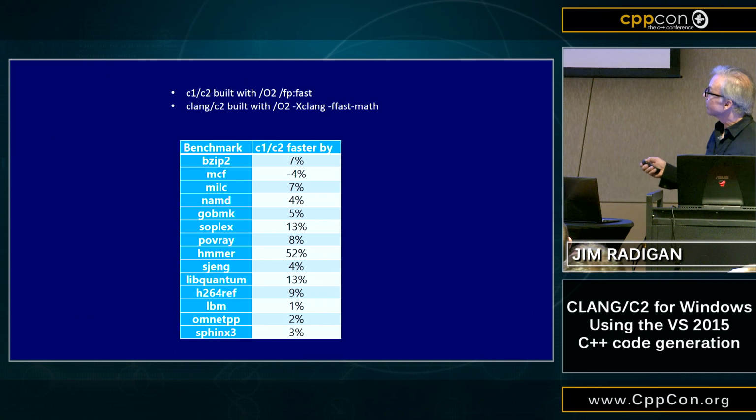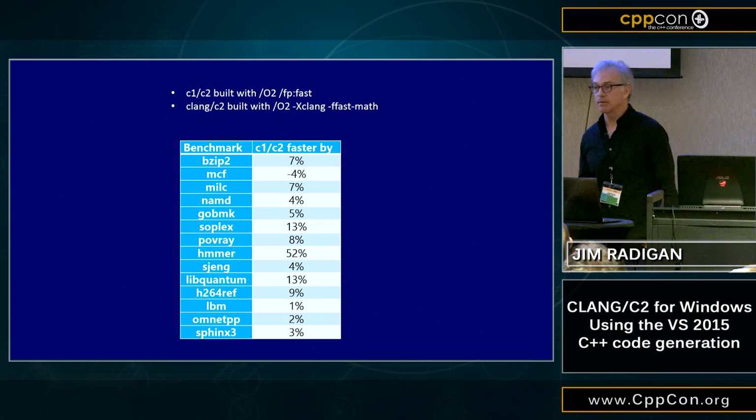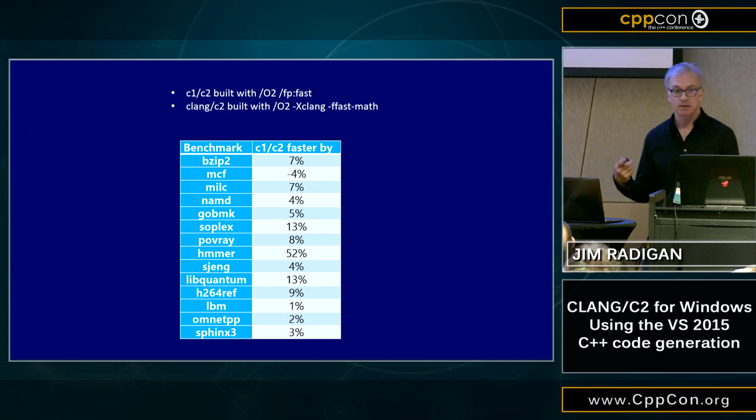Then this is another integer vectorizer, and Soplex, that's another integer vectorizer. So we've got a really good handle on this, and we think that when we ship in November, we'll be on par with O2 for the existing Microsoft compiler. And if you think about it, we started in January. That's pretty good.